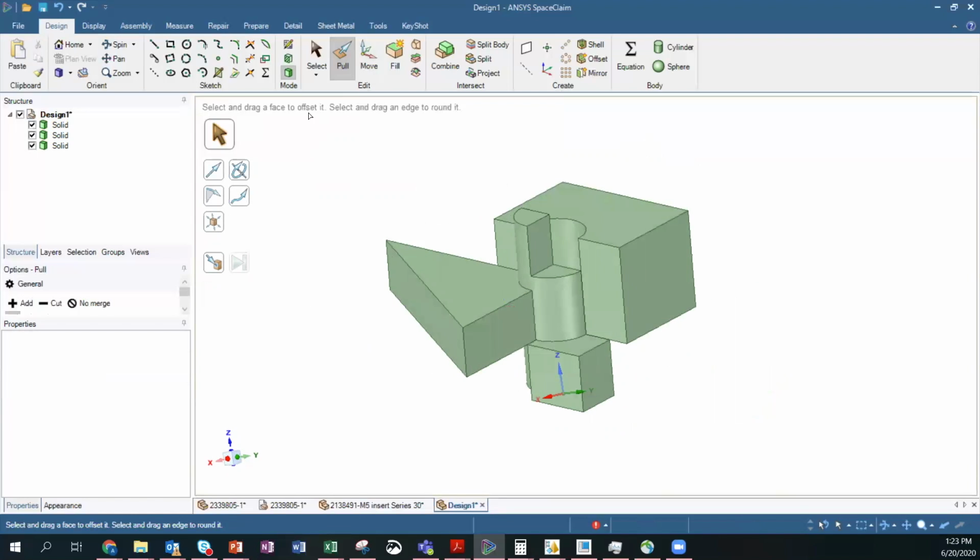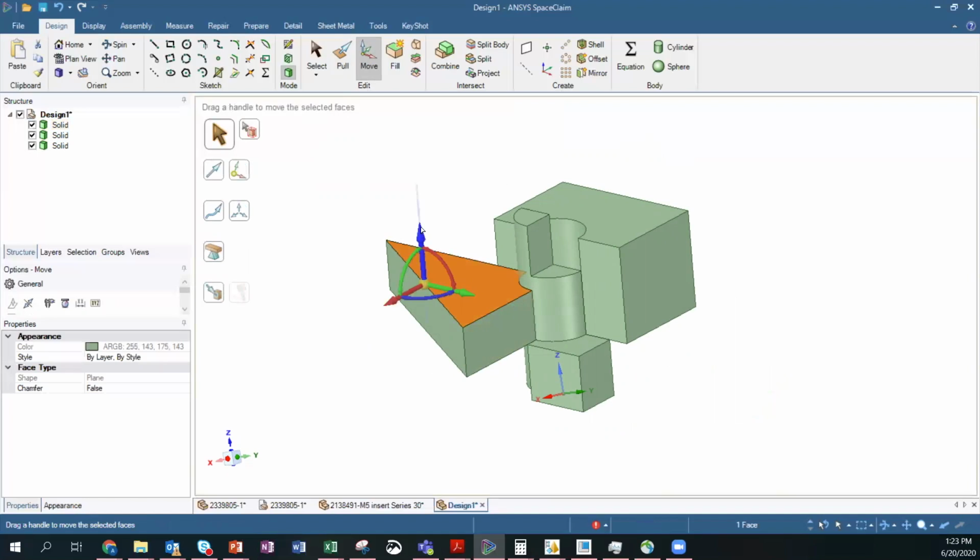And Move is more interesting. So Move does the same thing. You choose the surface, you click on this axis, you just move up or down, same thing like Pull. But it also has something more to do. You can also move in angles. You can also do it this way. So that is the beauty of it.